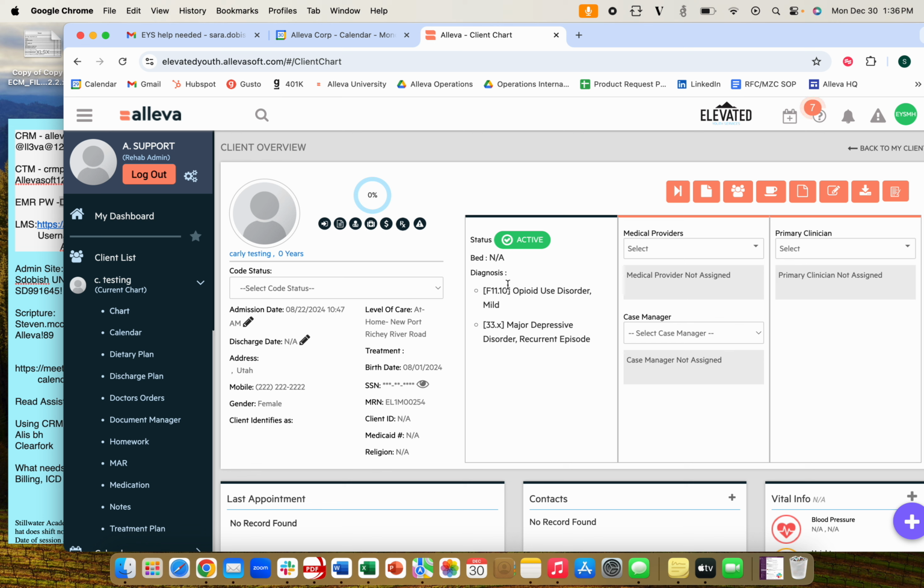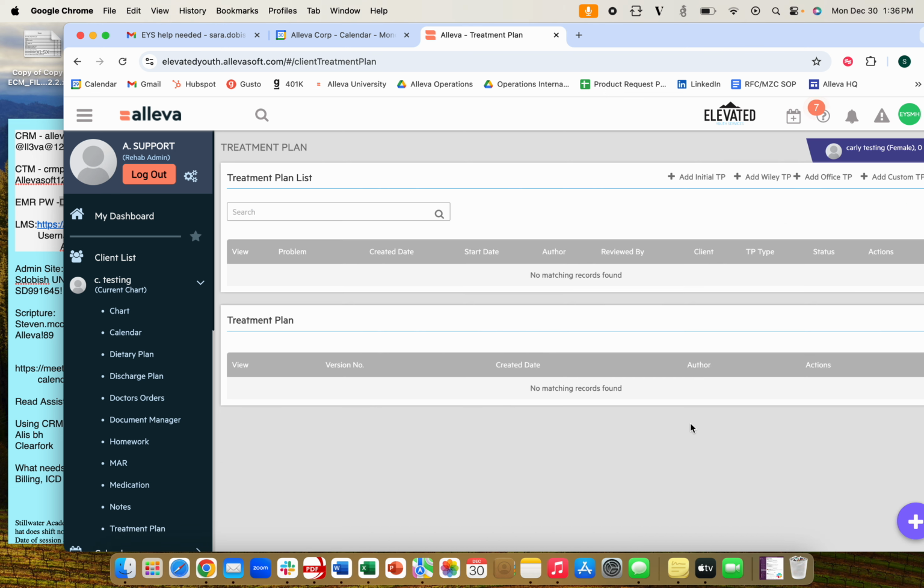Then once you are on the client's chart, you can either navigate to the treatment planning section here underneath the client's name and treatment plan, or if you hover over these little orange bubbles, they'll tell you what they are, and the middle one is also treatment planning. So I'm going to head over to the treatment planning section.